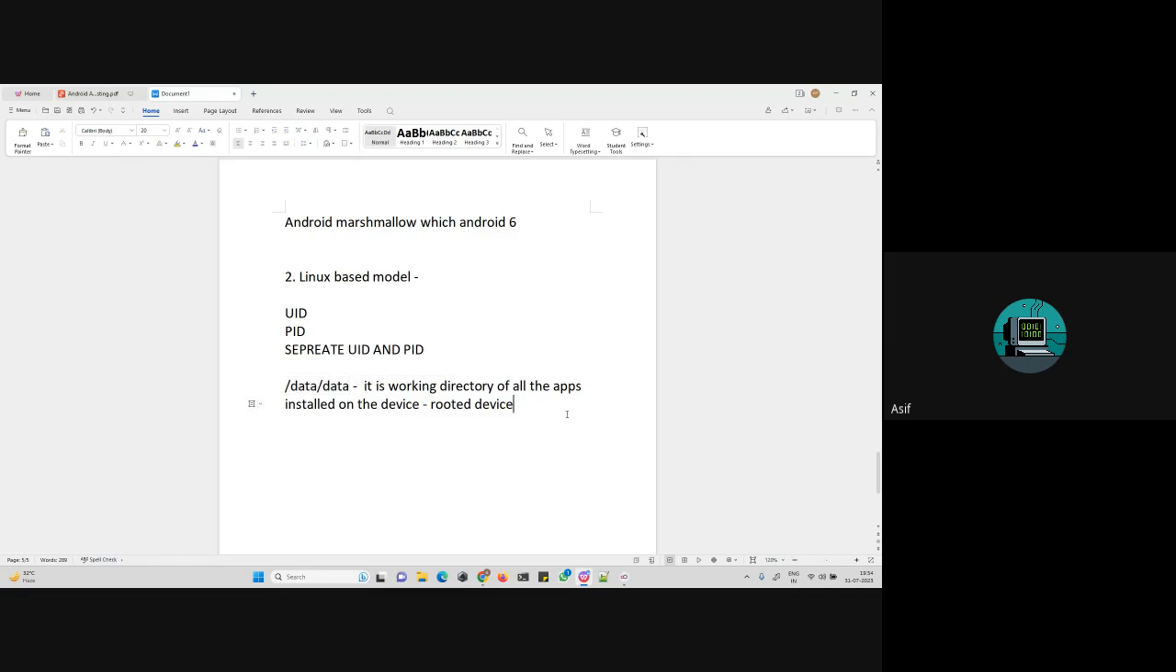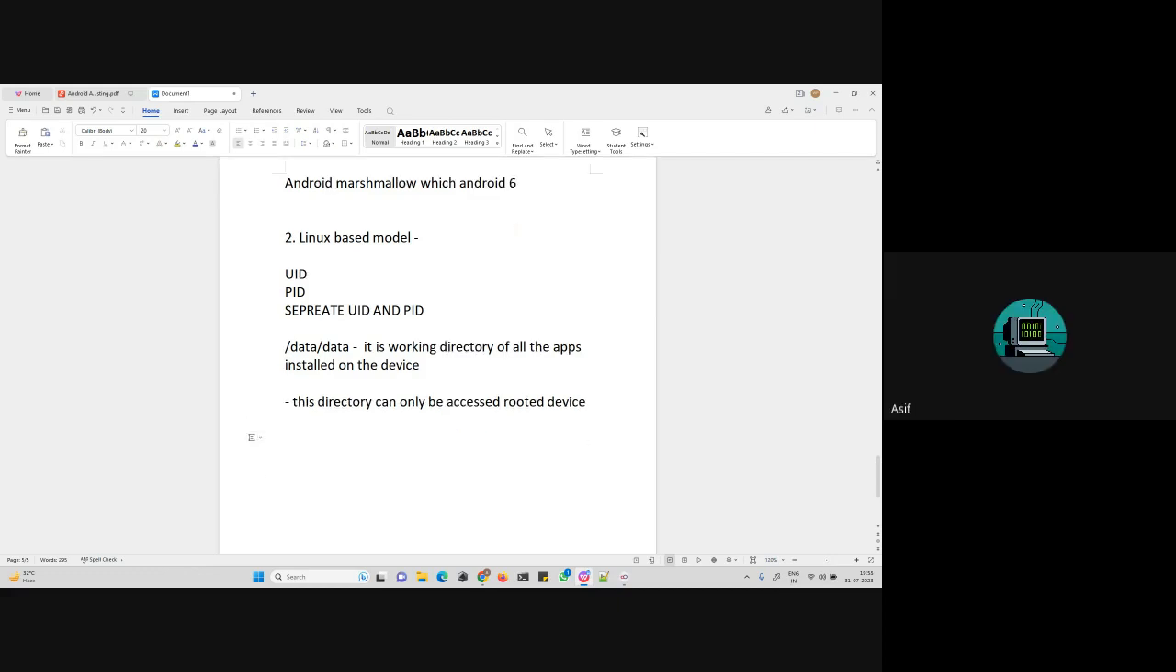Clear, everyone? Yes, sir. Okay, so we could only access this in a rooted device. Any doubt, guys? Let me know. Okay.